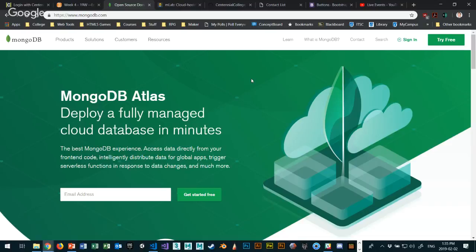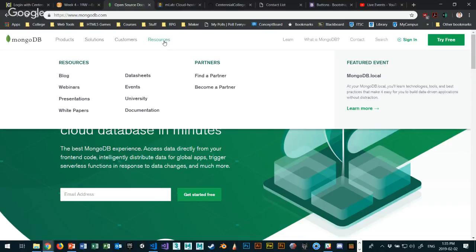It uses kind of a JavaScript structure on the back end for how to store everything. And we're going to see that. But right now, before we do it, we need to try it out. So if you go to resources, as an example, and documentation, there's the documentation for MongoDB, right? That's the first part.